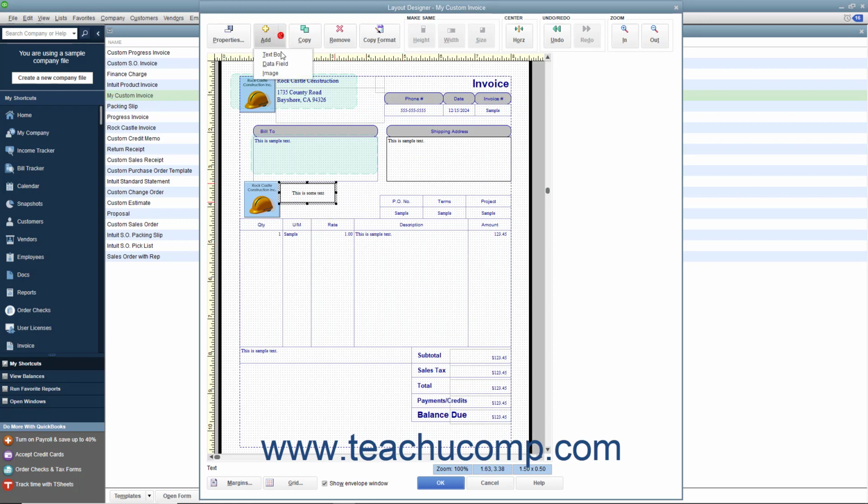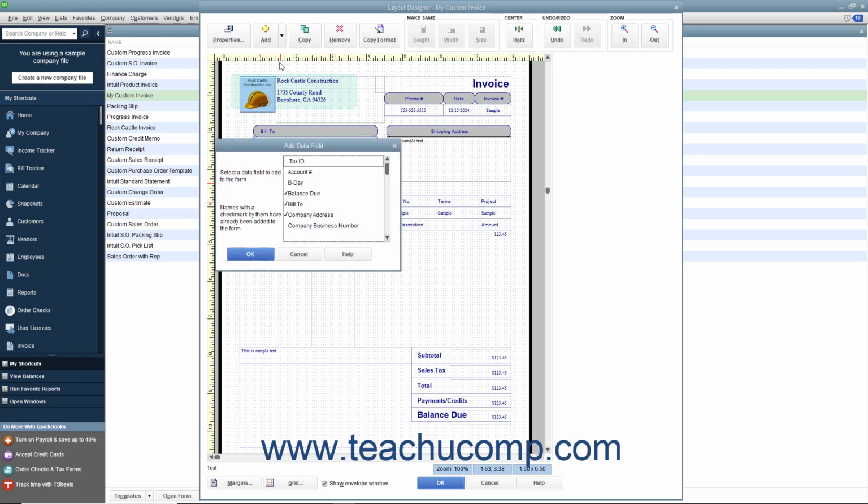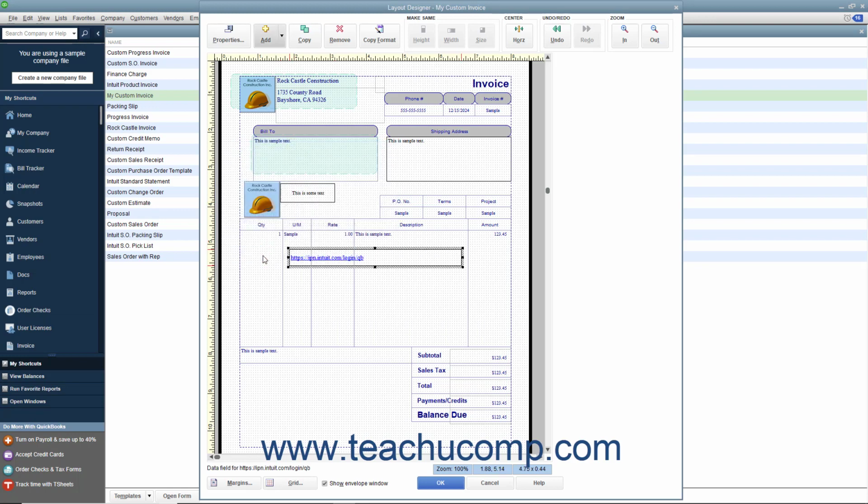If you select the Data Field choice, the Add Data Field dialog box will then appear on screen. Click the name of the data field that you want to add to the form within this dialog box. Then click the OK button to add the data field and its associated label into the form.